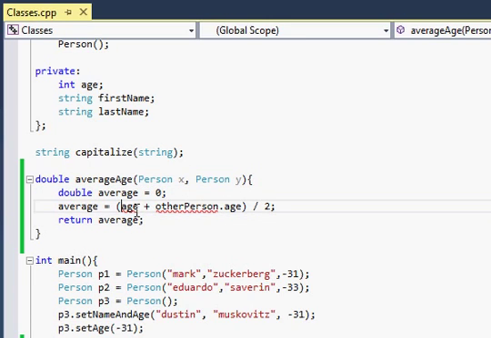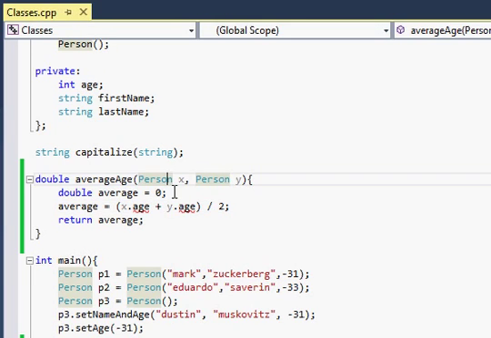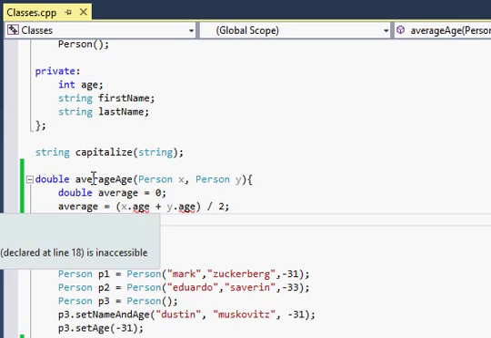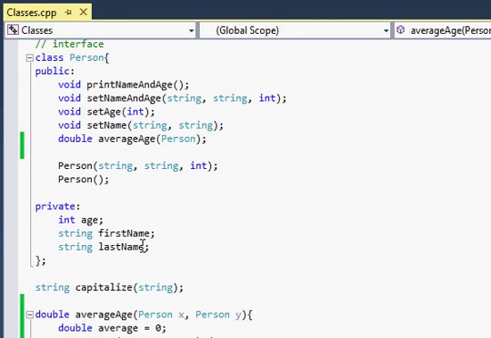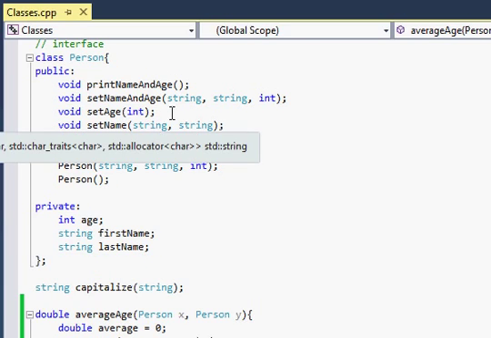So we can't see age anymore because this is not a member function of the person class. We're going to have to say we want X's age and we want Y's age separately. But we can't do that. We're in a non-member function. This is not part of the person class, so we're not allowed to see age. This means we're going to need to provide another function in the public interface that's a getter or an accessor function.